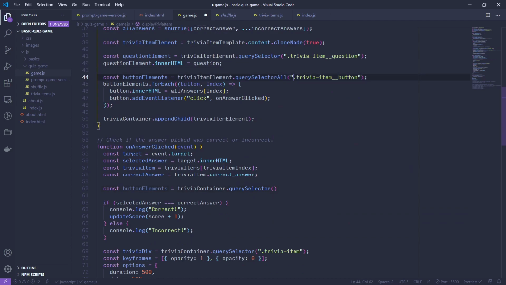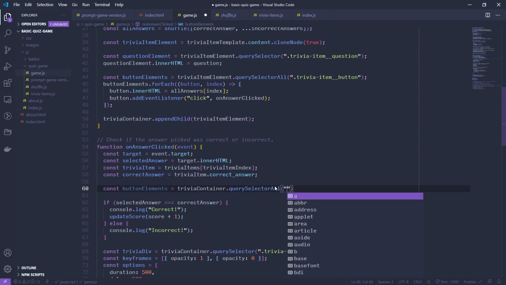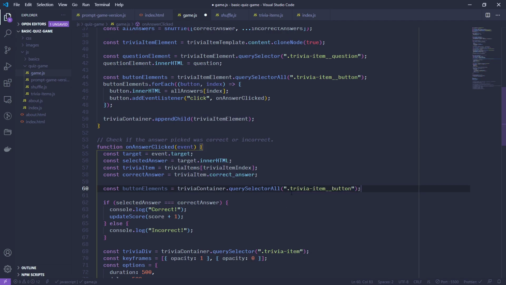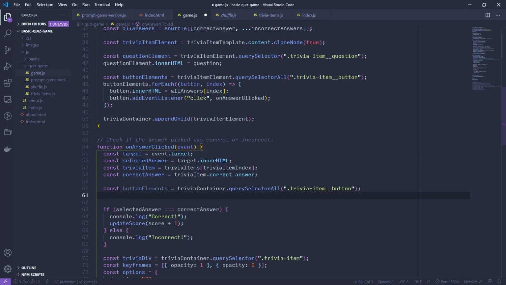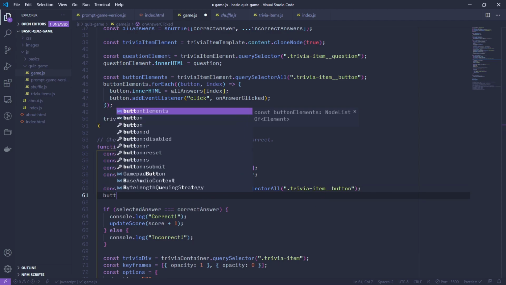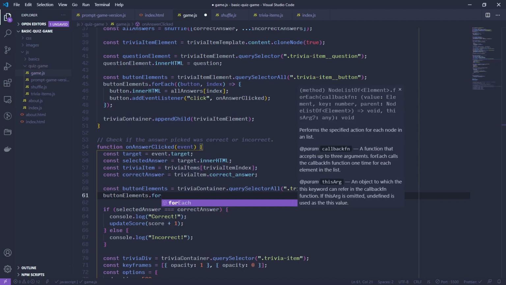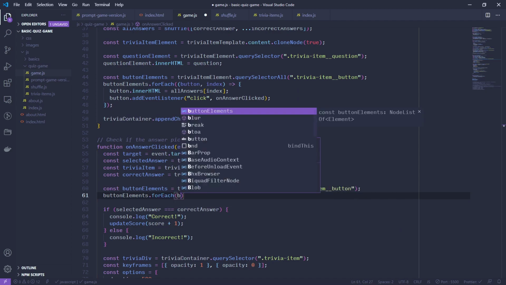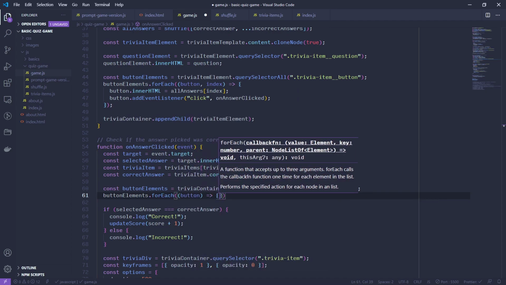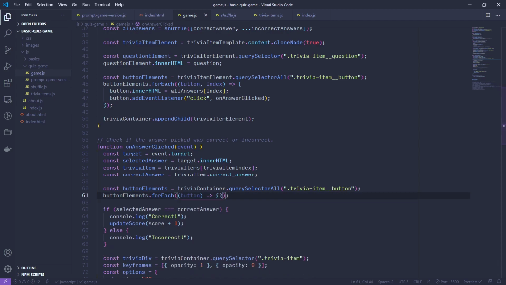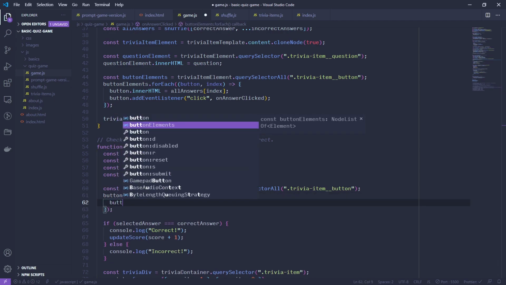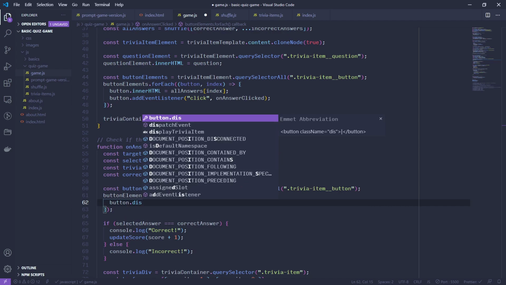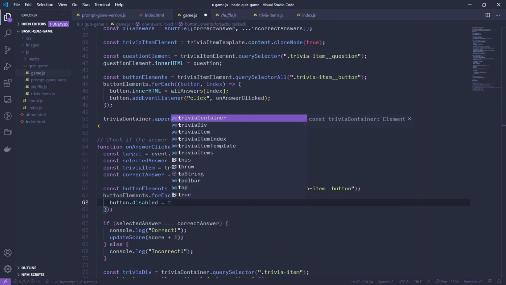Right here, where we asked for all trivia item button classes. So query selector all. This should give us all of the buttons that then we can loop over. So I'm going to loop over each button using an arrow function here. And button.disabled, let's make sure that this works before we move on.